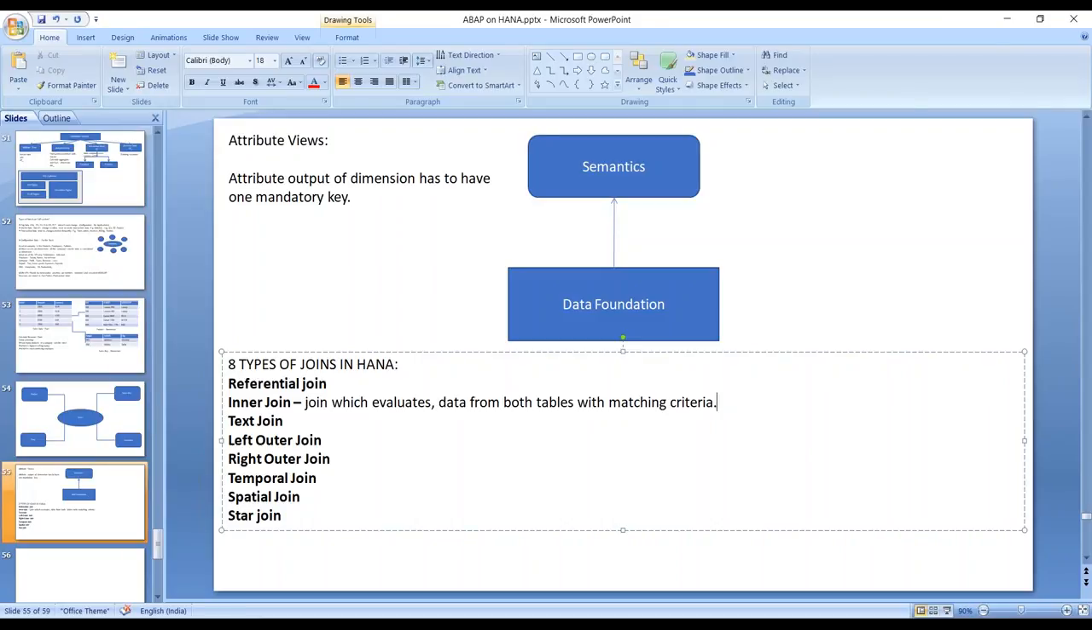Accordingly it will fetch the data. What is text join? Text join is mainly used for join between text table and master table. So whenever you have a text table participating into join, usually the purpose is to retrieve the language specific text from the text table. In that case you will go with text join, guys.